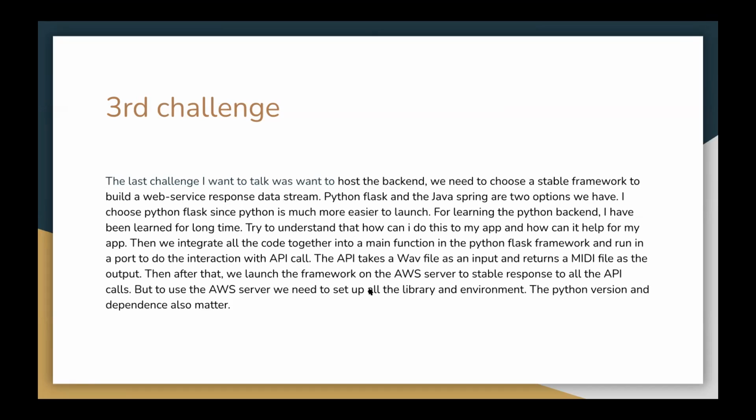We tried to learn how to use it, and then we integrated all the code together into a main function and the Python Flask framework, and ran it to do the interaction with API calls. The API takes the WAV file as an input and returns a MIDI file as the output. Then we launch the framework on the AWS server to stably respond to all the API calls. But to use the AWS server, we need to set up all the libraries and environment. The Python version and dependencies also matter.